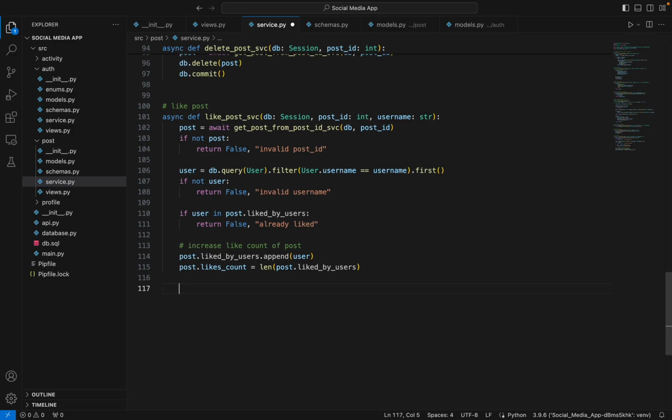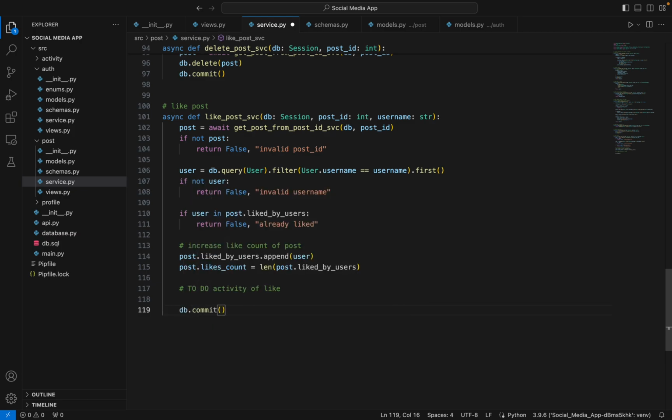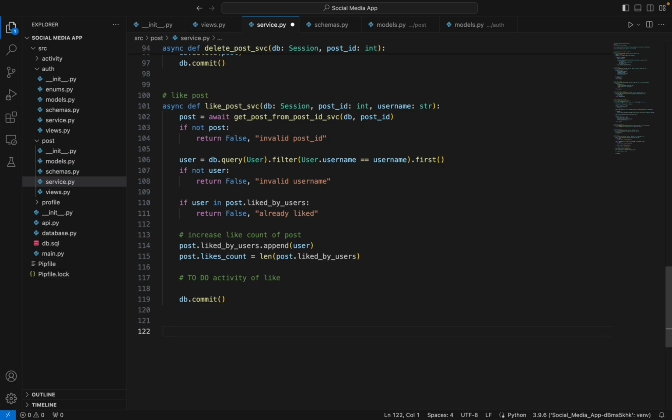And what else do we need? I guess if we would have defined activity, then we would have defined one activity here, activity of like. This is to do when we'll need later on. And what else can we do? I guess this is it. That's it. I guess this pretty much would solve our case. We can just do db.commit. Yeah, like that.